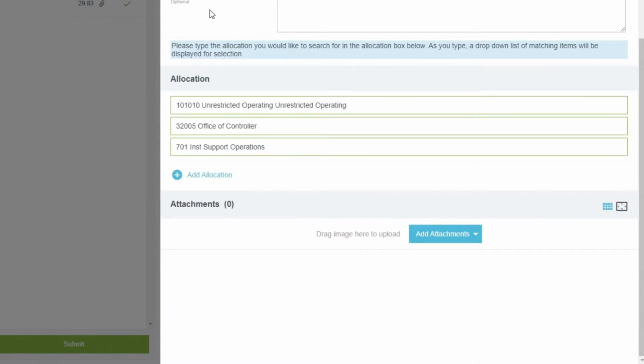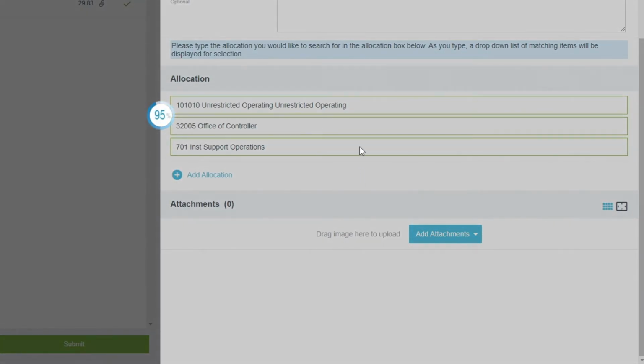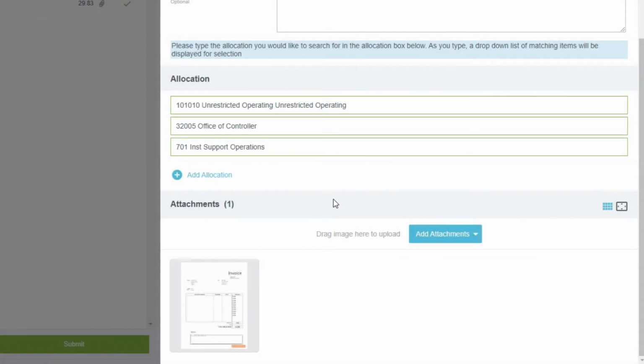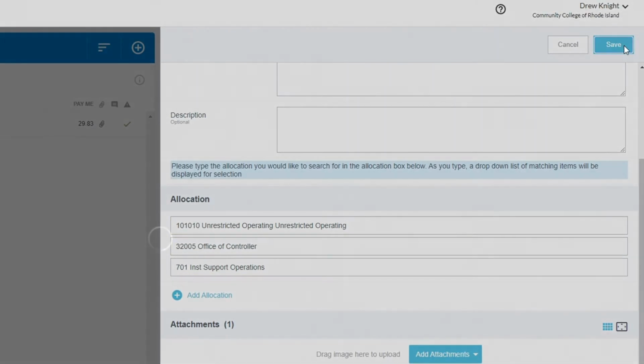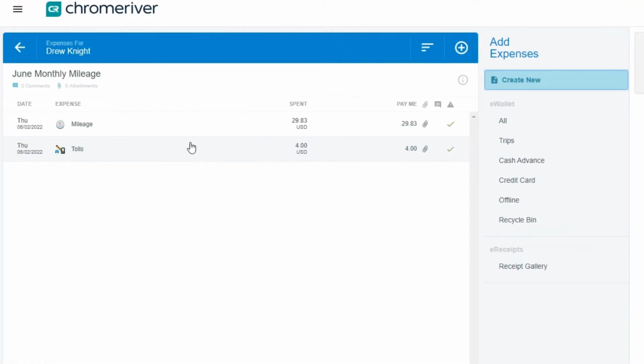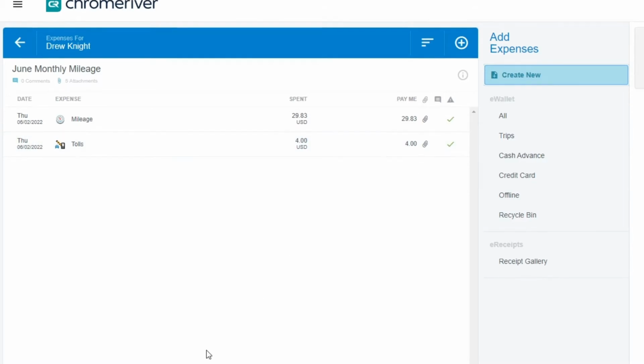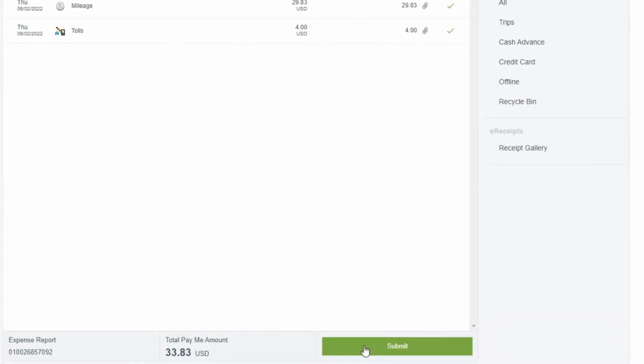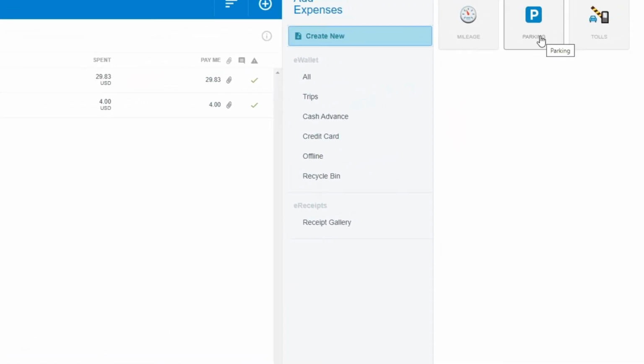Lastly, attach the receipt or statement that you received from the tolls. Once you have verified everything, select Save in the upper right-hand corner to add the expense to the report. The total now reflects the mileage reimbursement and the tolls, for a total of $33.83.